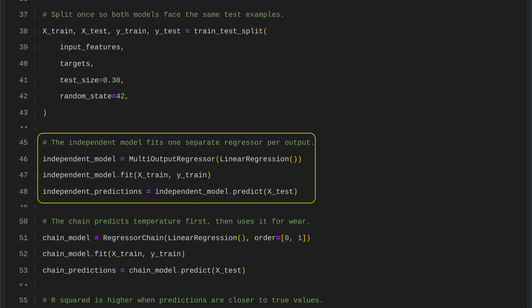We use Scikit-Learn's MultiOutputRegressor to build a separate linear regression model for each target. After training it on the input features and target values, we predict targets for the test data. This method assumes each target is independent of the others.